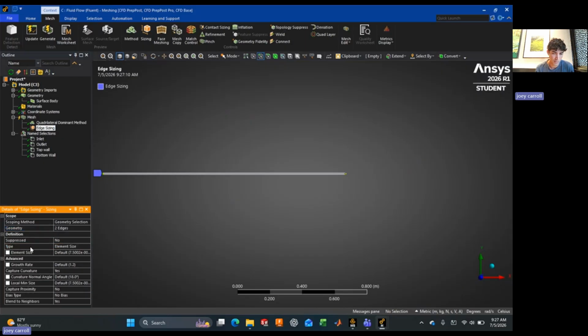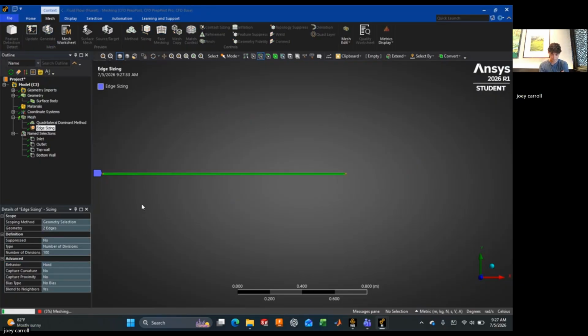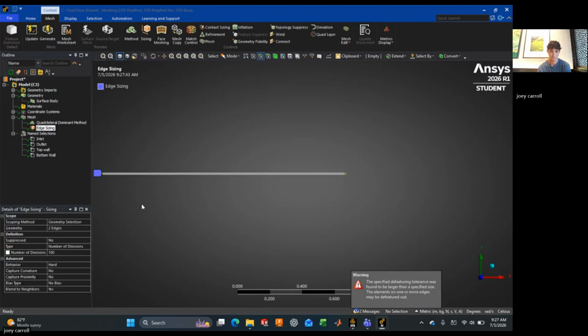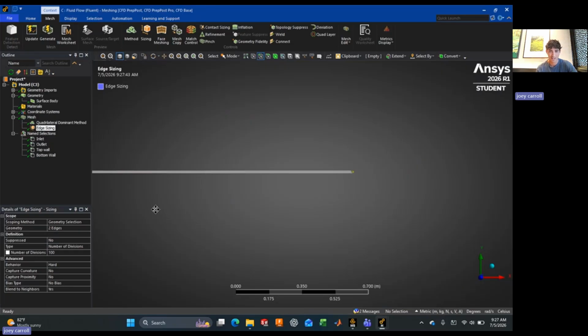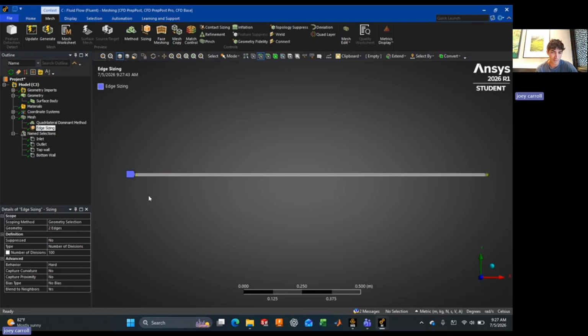And now we do not want to do this by element size. We're going to do it by number of divisions. So there's a drop down box, number of divisions. From this one, I'm going to go ahead and do 100. And then capture curvature, we're going to put on for now. And then change the behavior to hard. And that should be good. And press generate. Okay, sweet. I ignore this warning. Not completely sure what it is, to be honest. But things still work, so we'll go with it.